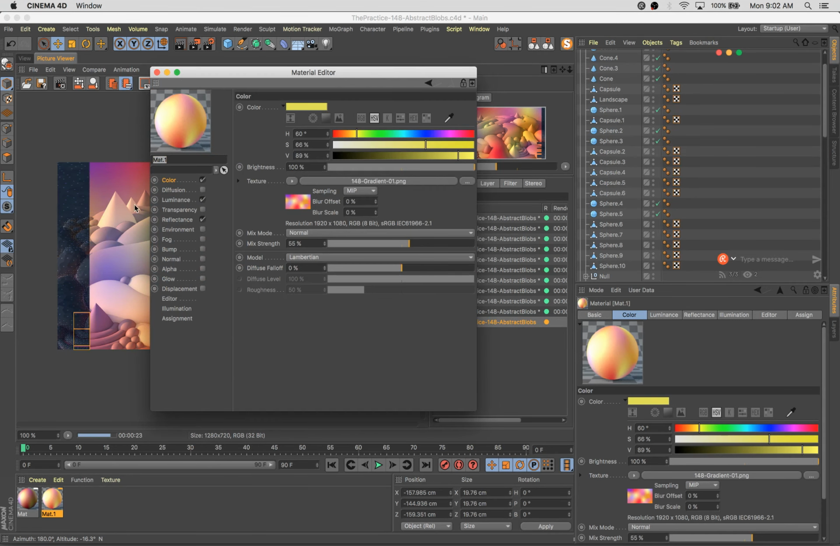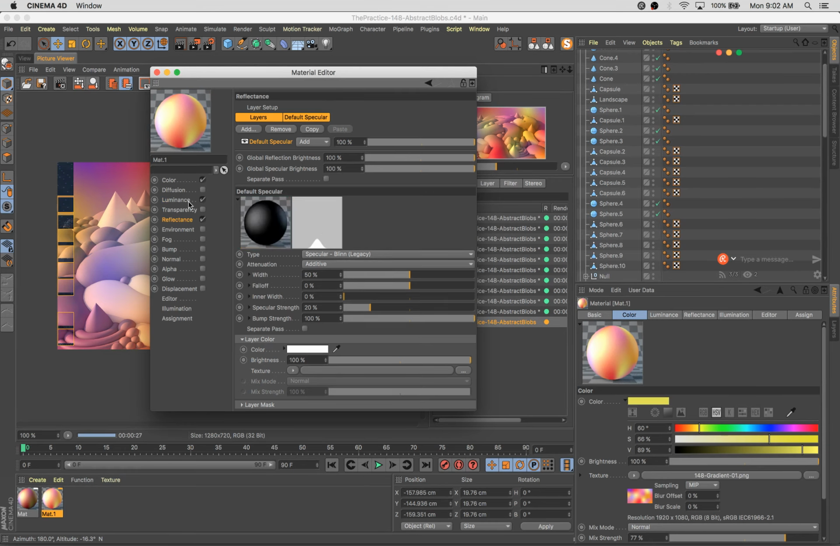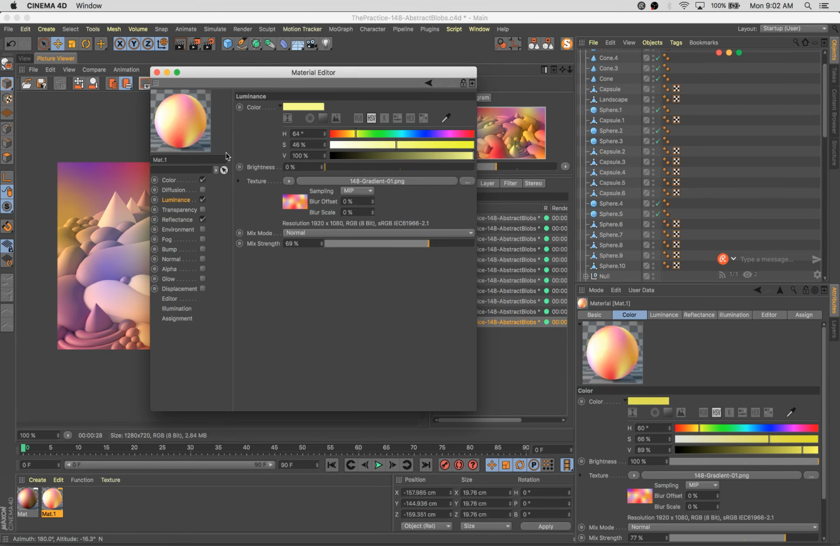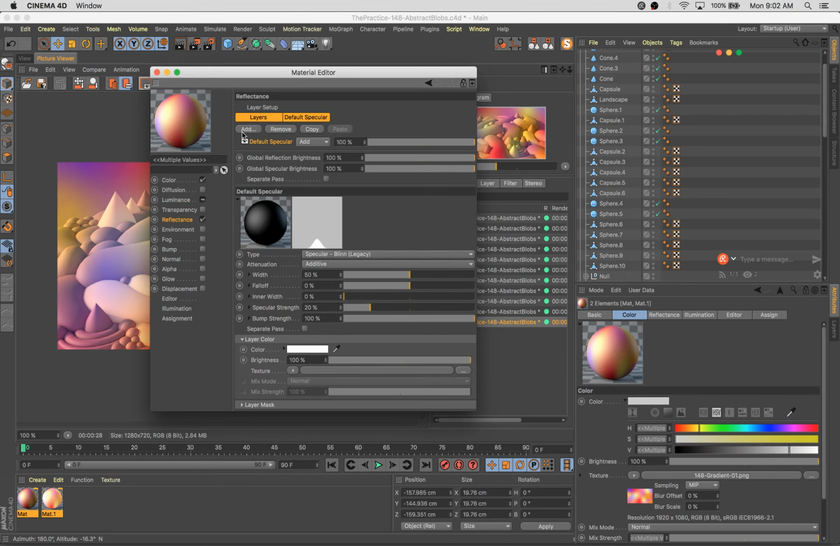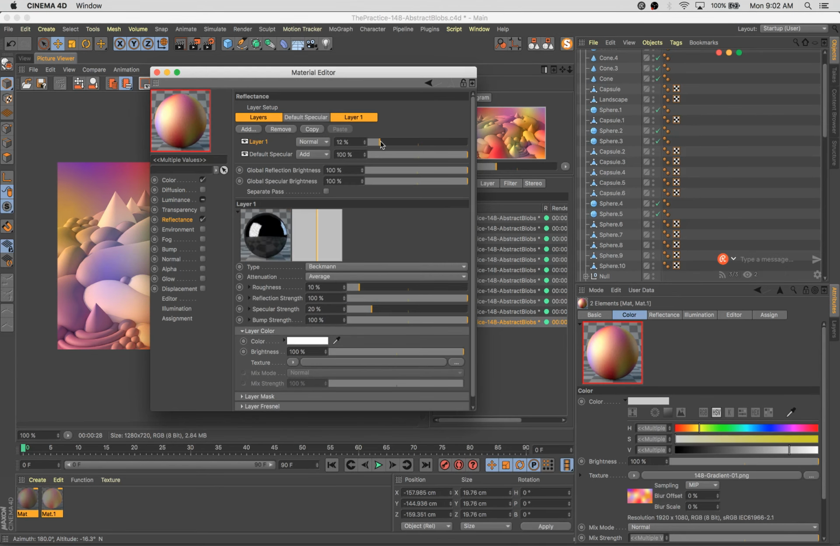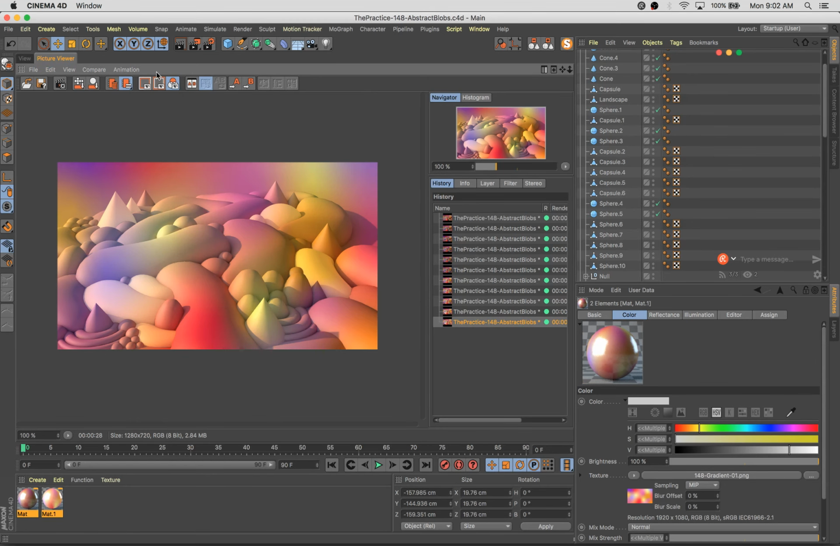I think I lost too much of the gradient in this luminant version. I'm going to bring some of that back. I'm also going to add a bit more reflection to each of these. It's going to hurt my render times, I know, but I don't care at this point. It's going to look good.